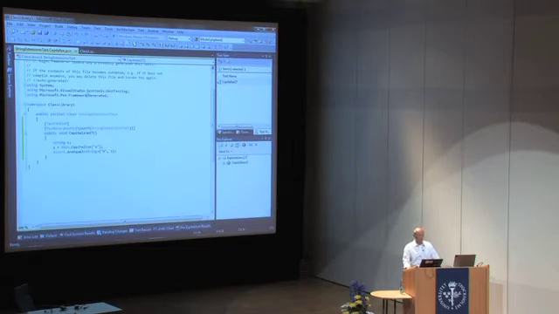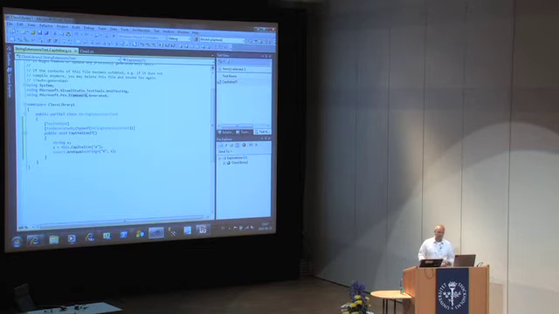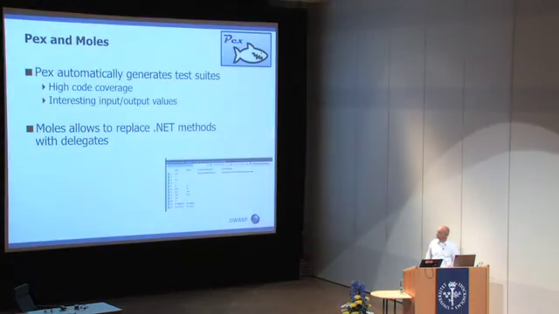So PEX is an interesting tool that can be used to automatically handle this aspect of unit tests and, well, the parameter injections into methods.